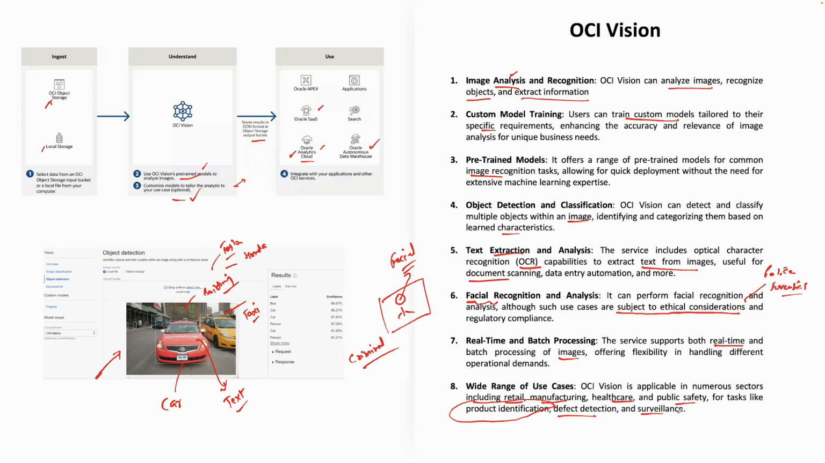So I think with this you've got a good understanding of OCI Vision. OCI Vision is an AI service in OCI which helps you analyze images, recognize the objects and extract the information.